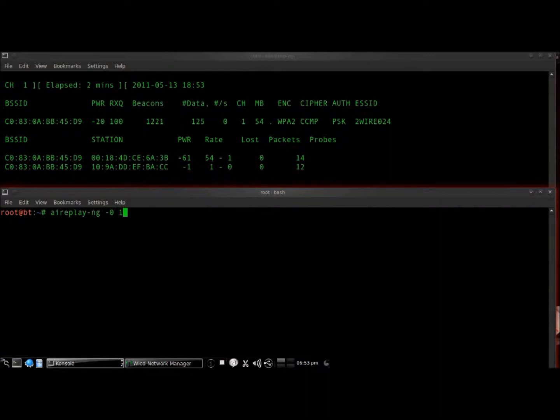I've seen people do like 100 and all this stuff. That's just nonsense. All it's doing is constantly de-authenticating and not giving the computer a chance to re-authenticate. So anyways, here we go. We're just going to send one, and we're going to do a -E, specifying the ESSID, which is 2wire 024.